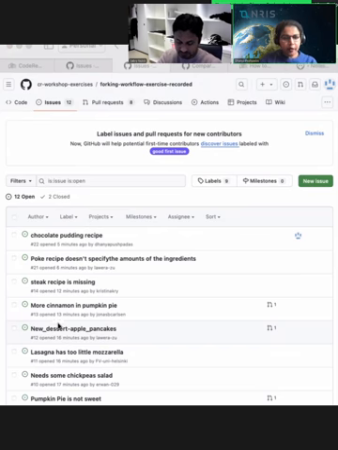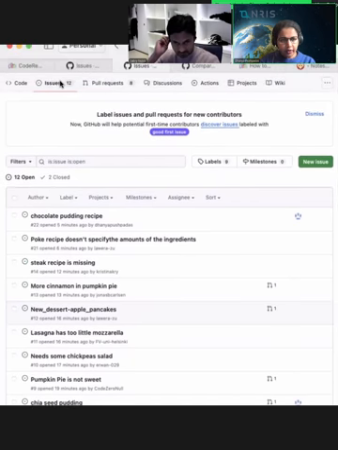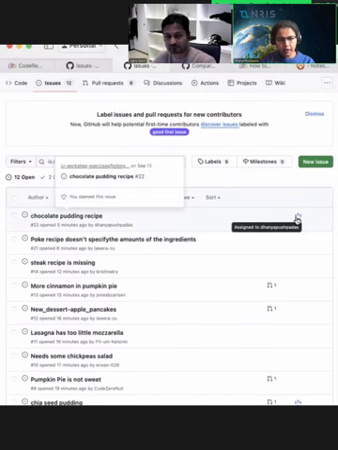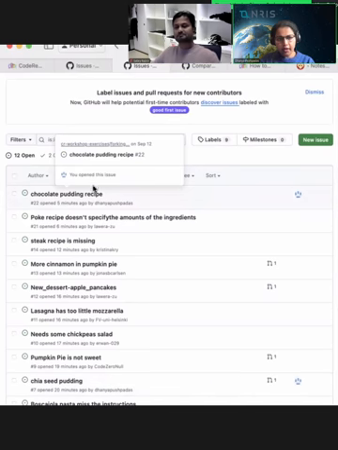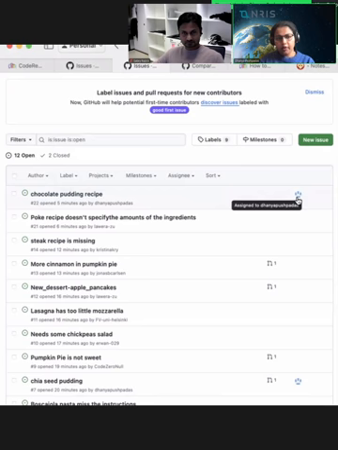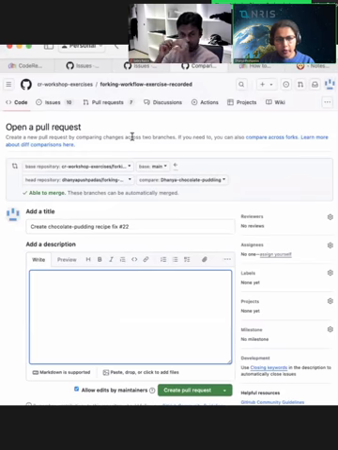So I am on the central upstream repository, forking workflow exercise recorded, and you see I am listing out the issues, and I have two issues listed. One of the issues already has a pull request linked to it. And here is the other issue I am working on. I forked this repository and created a branch, I made some changes, and now I want to open a pull request.